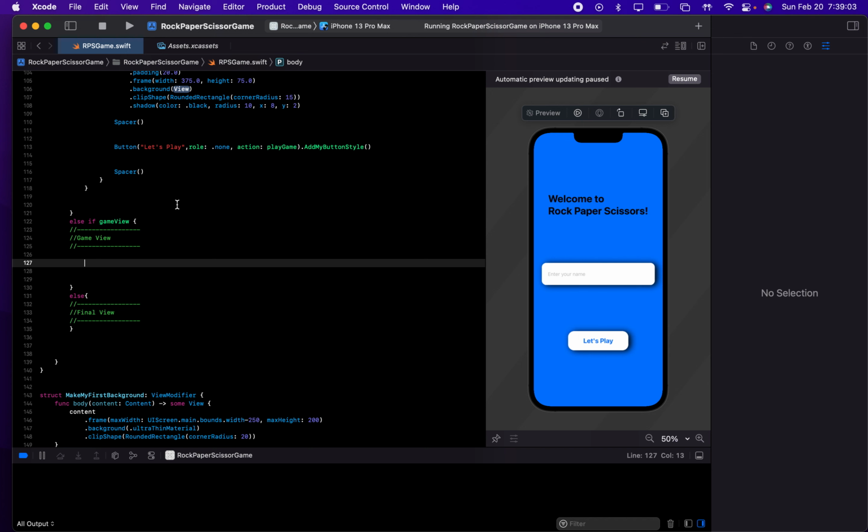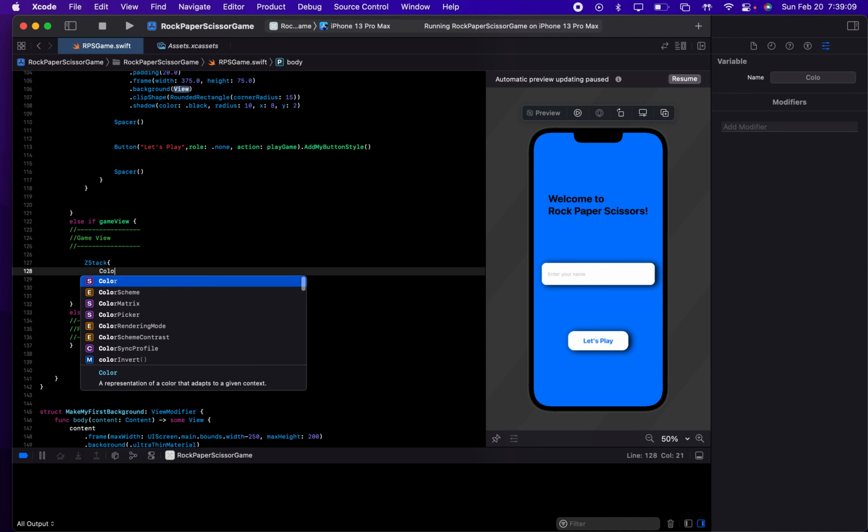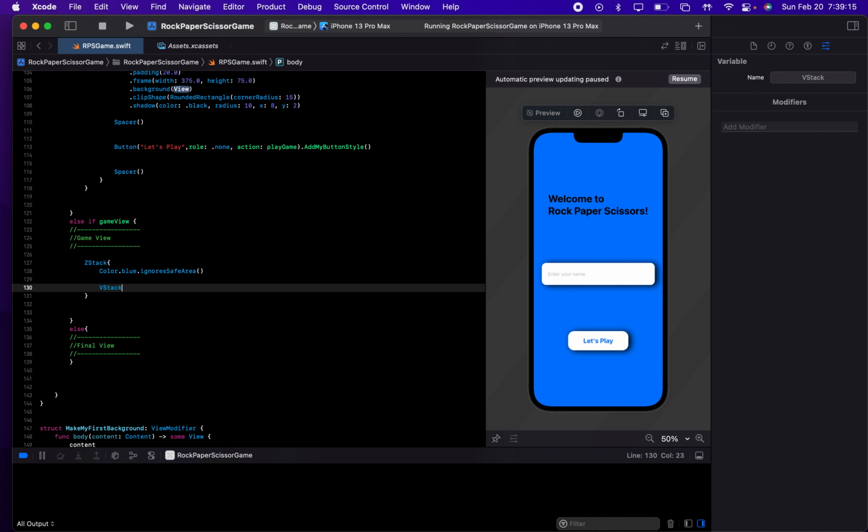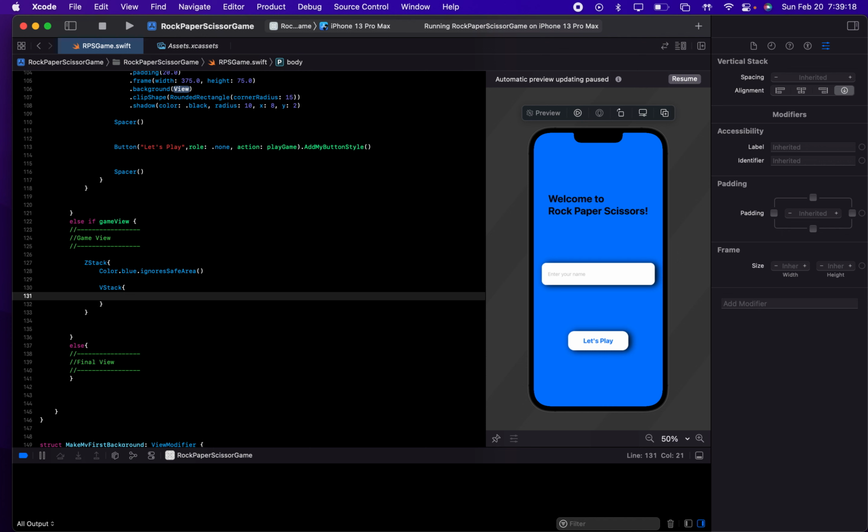Alright, so we're going to set up another ZStack with a color of .blue, ignore the safe area, and set up a VStack of our objects. For this VStack, like you saw in that preview, we're going to have a title text, a section containing a VStack of the computer's choice and an image. Underneath that, we're going to have a section of an HStack, which gives the player options to choose from with a title. And underneath that, we'll have a VStack of our scoring options.